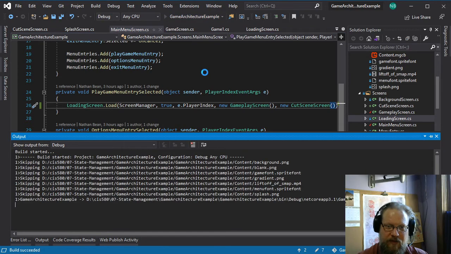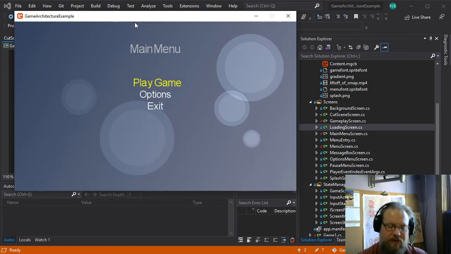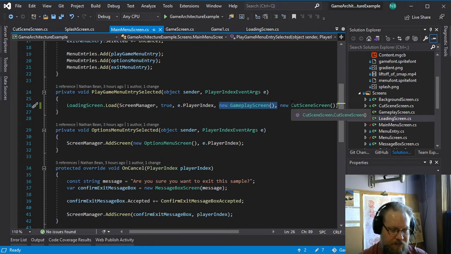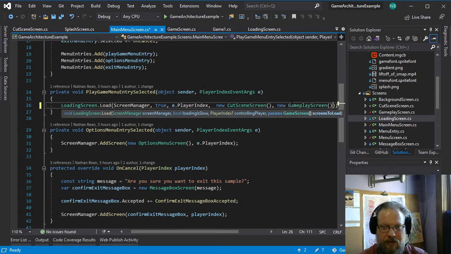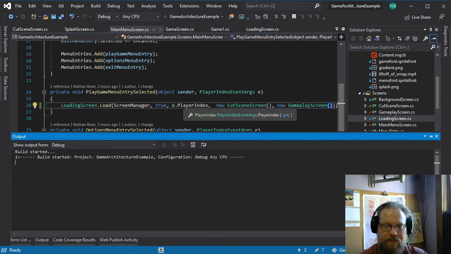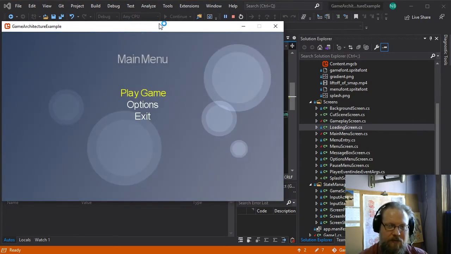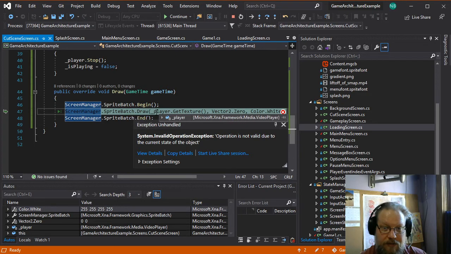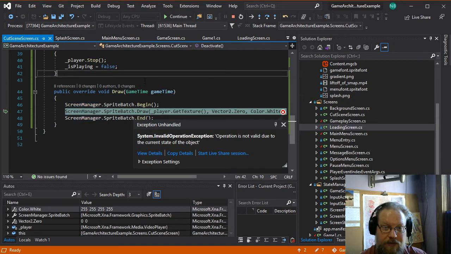So let's see if we got that in the right order. So we have our splash screen, and looks like I did not put them in the right order, so we're going to swap these. So we're going to do the cutscene screen and then the gameplay screen. So again, we have our menu, play game, we have our loading screen, and current state of the object. Did we not get our video? Our video is null.